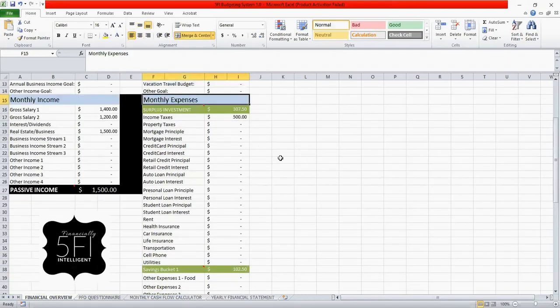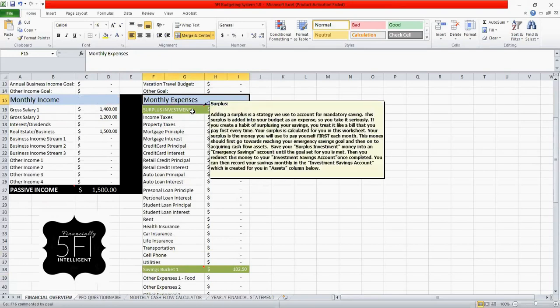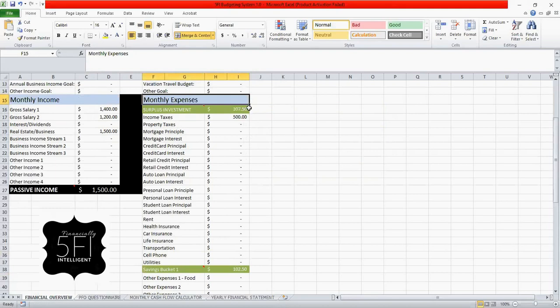Okay, and the next section is pretty easy. It's the expenses, and the very first thing that we have in our expense column is called a surplus investment. Adding a surplus is a strategy we use to account for mandatory saving. This surplus is added into your budget as an expense, so you take it seriously. If you create a habit of surplusing your savings, you treat it like a bill that you pay first every time. Okay? Your surplus is calculated for you.